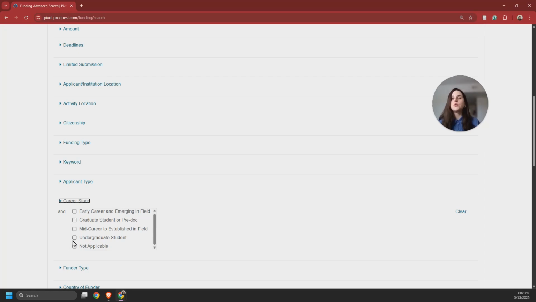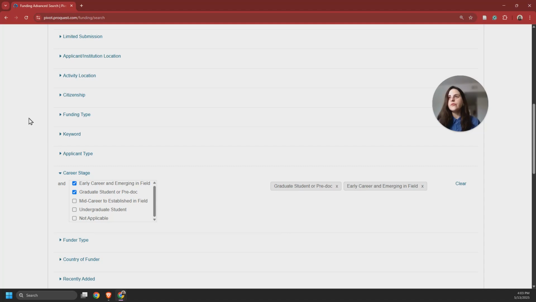So if you're working with undergrads, you'll want to select that one. If you are yourself a graduate student, you will want to select that first and foremost. Early career or emerging in the field, because sometimes some funding opportunities overlap. But really what you want to do is select graduate student.